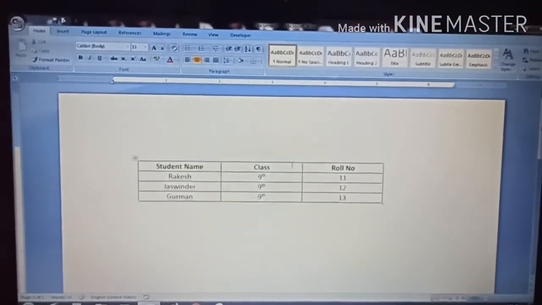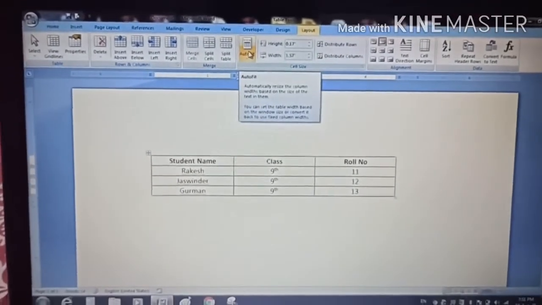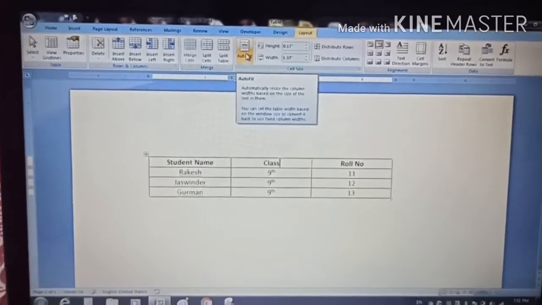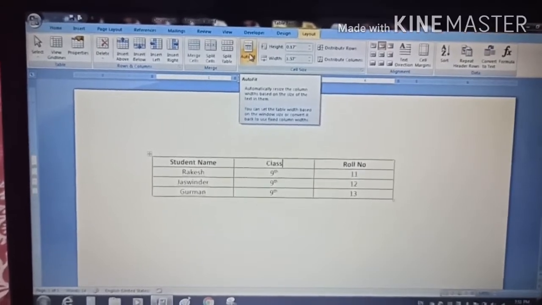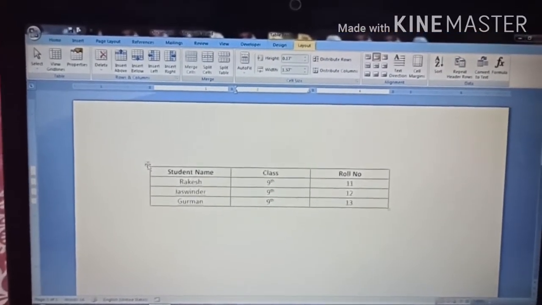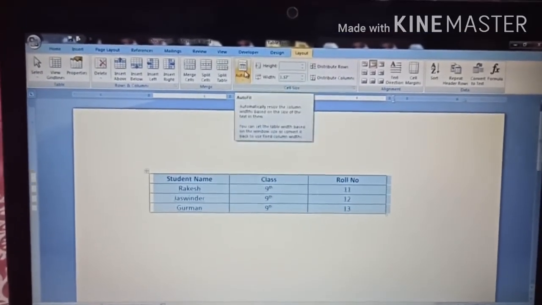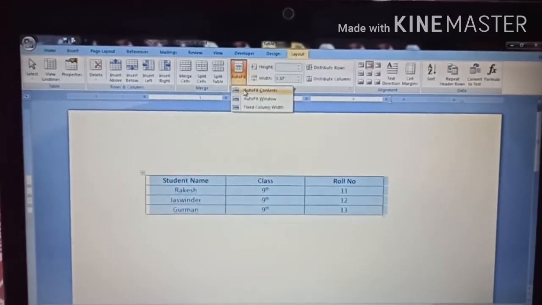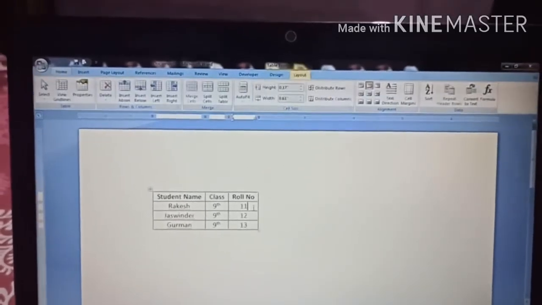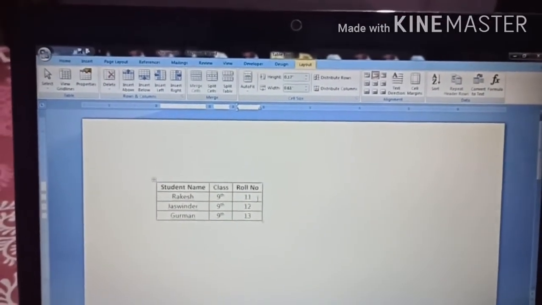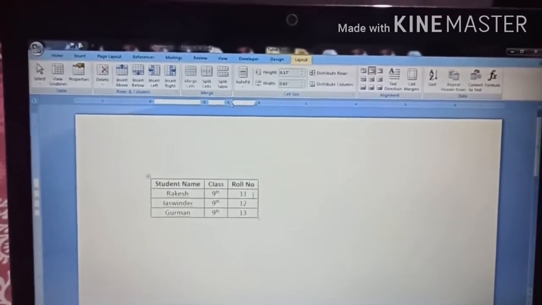Now the next option under the layout tab which we are going to discuss is AutoFit. With the help of the AutoFit option, Word automatically resizes the column width based on the size of the text. First of all, select the entire table from here and then click on the AutoFit option, AutoFit contents. Here you can see Word has automatically resized the table according to the width of the content which we have written inside the cells.